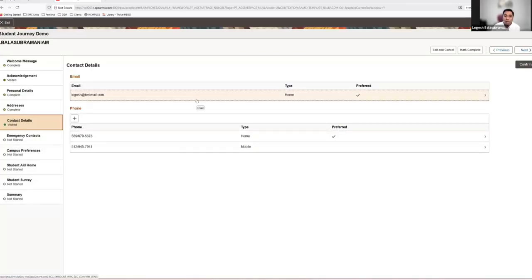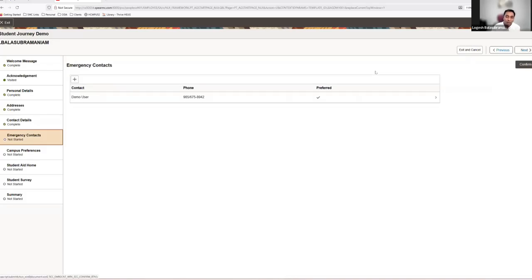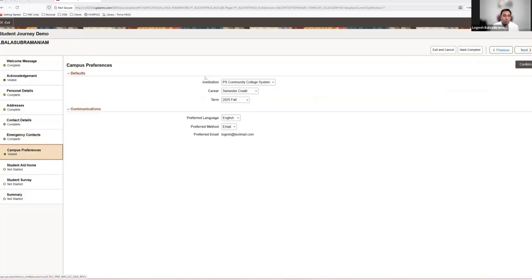Phone has been updated, but I do still have an option to either mark it complete or confirm. Now I'm good with this changed number, so I'll go ahead and confirm that. Same with emergency contact, nothing different there. I'll go ahead and leave the emergency contact as is, and confirm it. Now I want to go back and show a couple of different kinds of steps as well. I think campus preferences is also basic information that is coming along that I can carry forward.